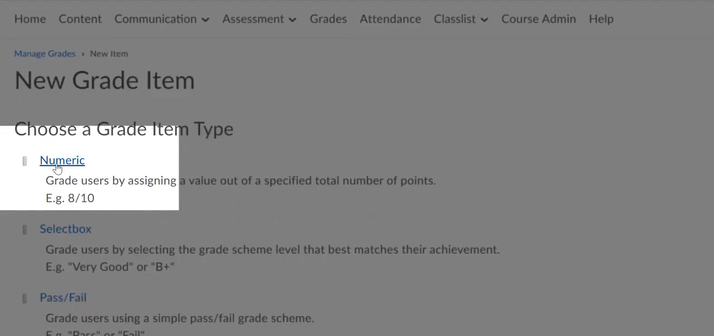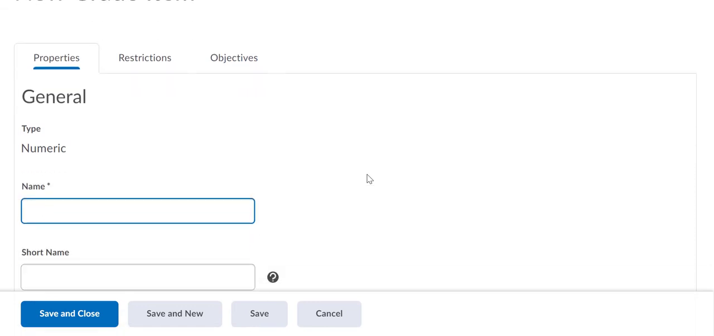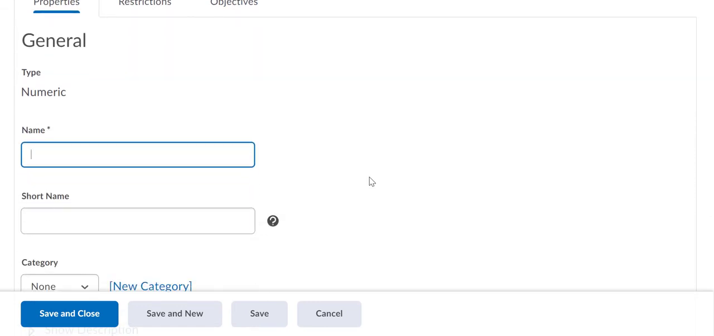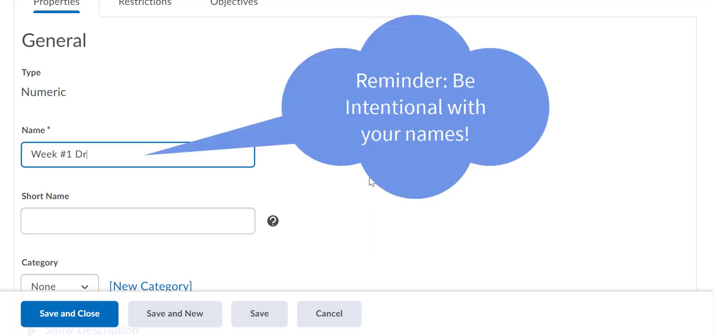And when I do this, I'm going to click on Numeric so that each one is assigned a number of points. And this is where I can enter the names in. So I'm going to give it a name, and I'm going to title it Week 1. Let's see, week number 1. Dropbox.